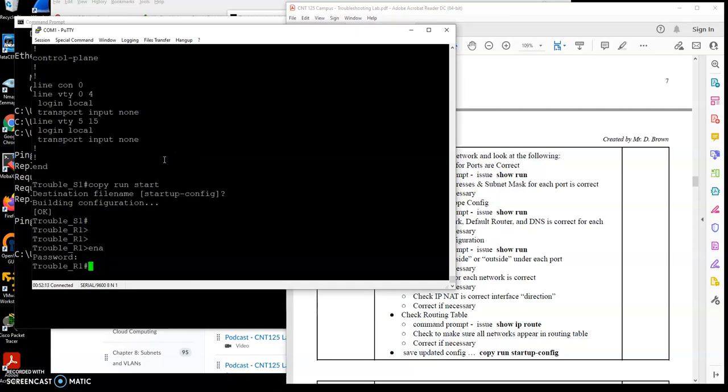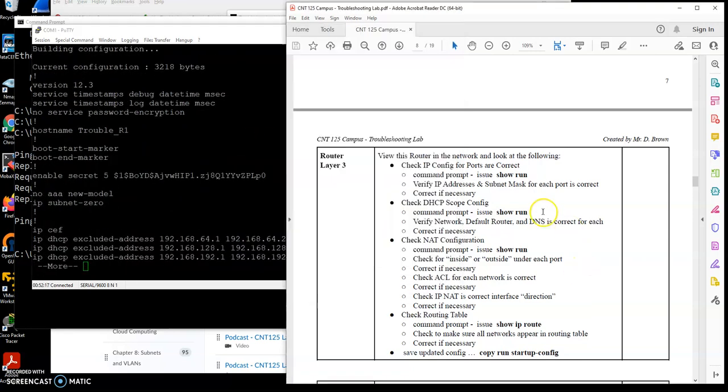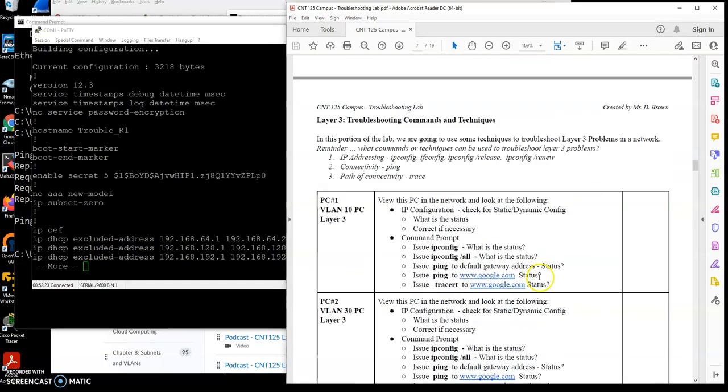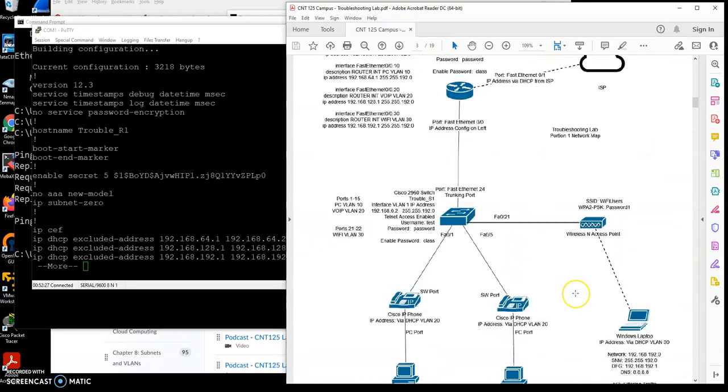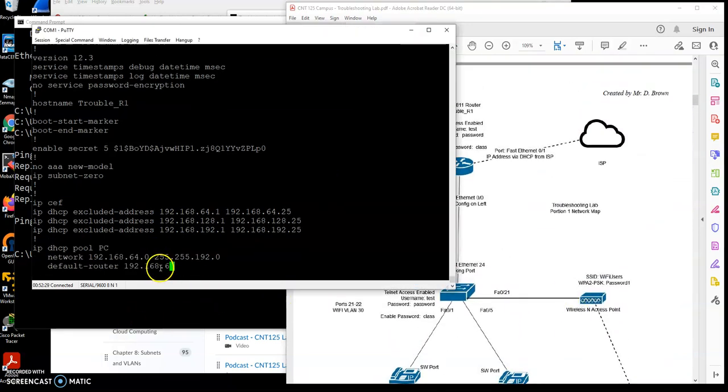Enable, class, and show run. All right, what do we want to look for now? Let's just start with the interfaces. Let's just check to see if the interfaces are right. Then we'll worry about the scopes next. So I'm going to scroll up here. Let's make sure our interface addresses are correct.